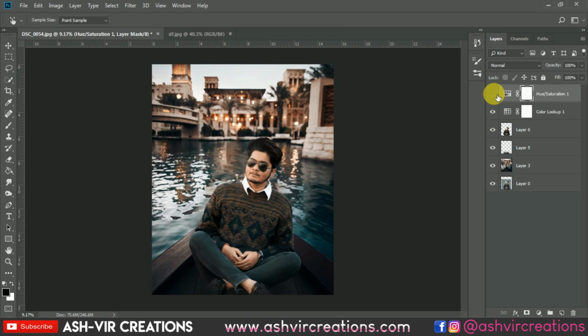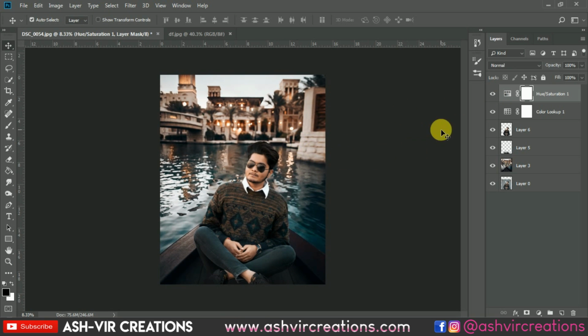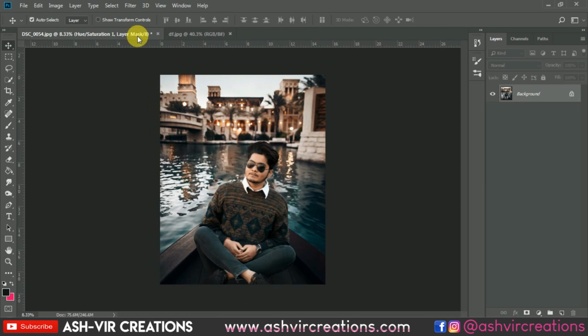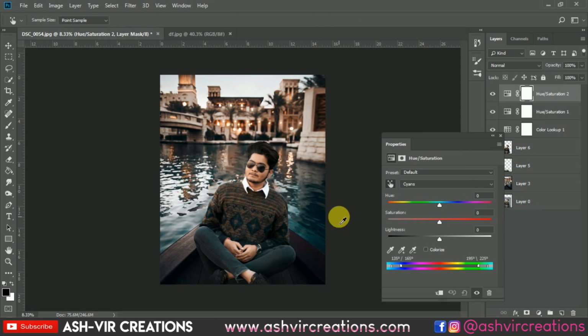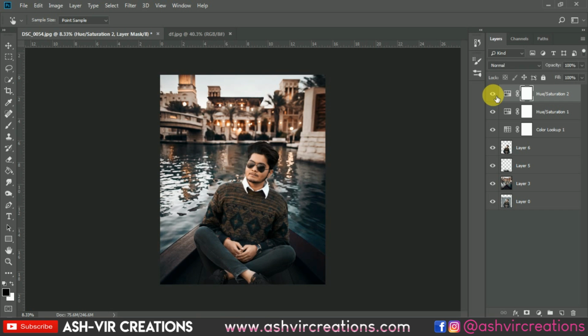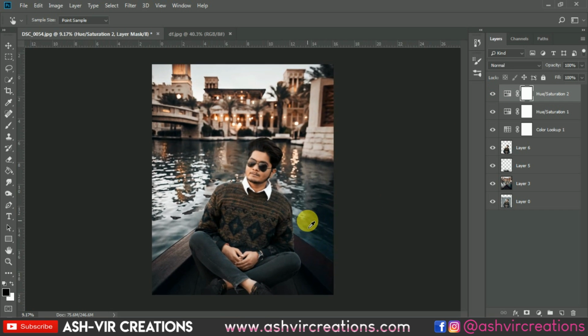So here you can see the before and after. A huge difference can be seen on the face. And let's just make the blue color. Now it is looking way more natural.